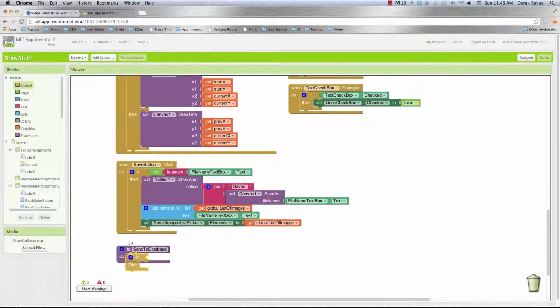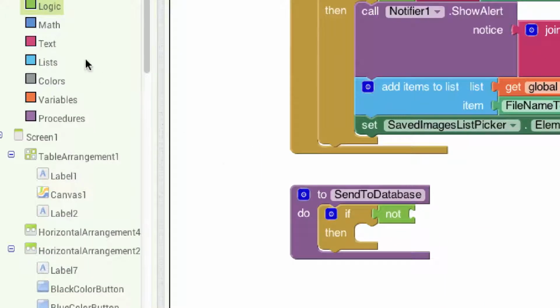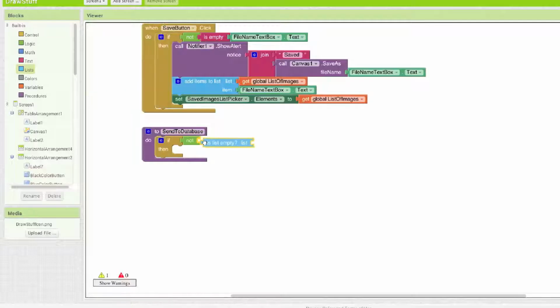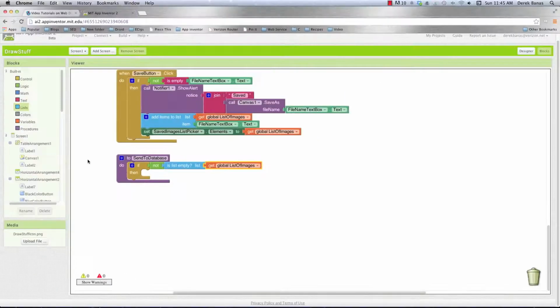So if, then, else, boom. And the logic section, not, drop that right there. Verify that it isn't empty, is list empty, and then get the global list of images. Then if it isn't empty, I'm going to store it in a database.